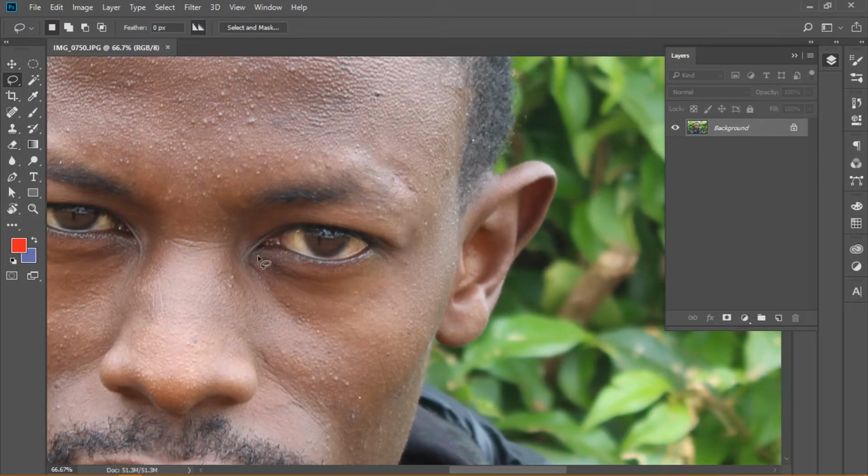I'll show you how the Lasso tool works. Click and start drawing. That's how the Lasso tool works. You click and hold and start moving the mouse. If you want to select the ear, you go around it like this. Like that. That's how the Lasso tool works.